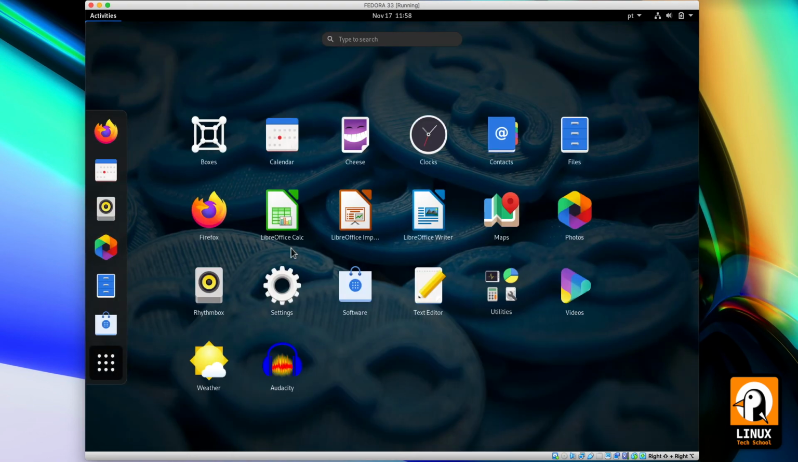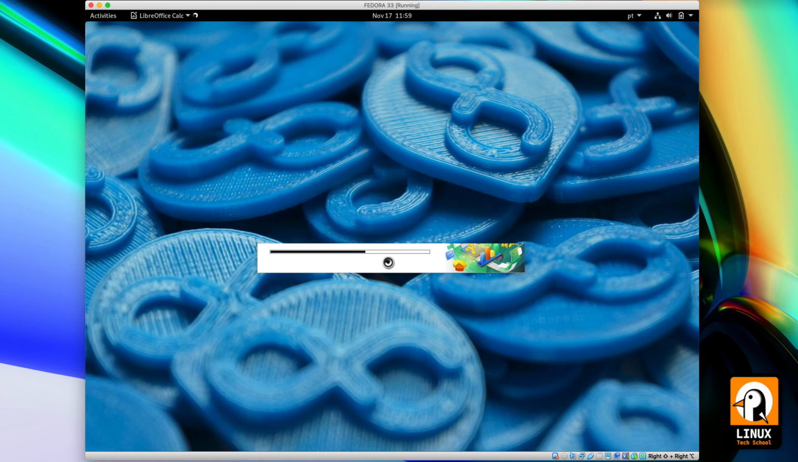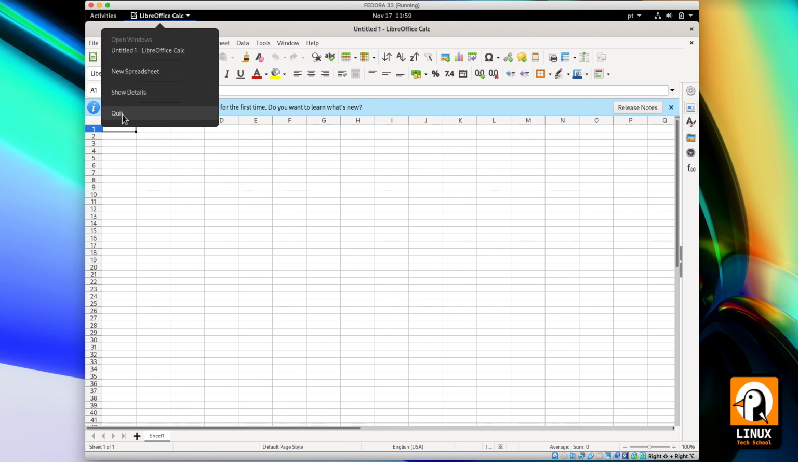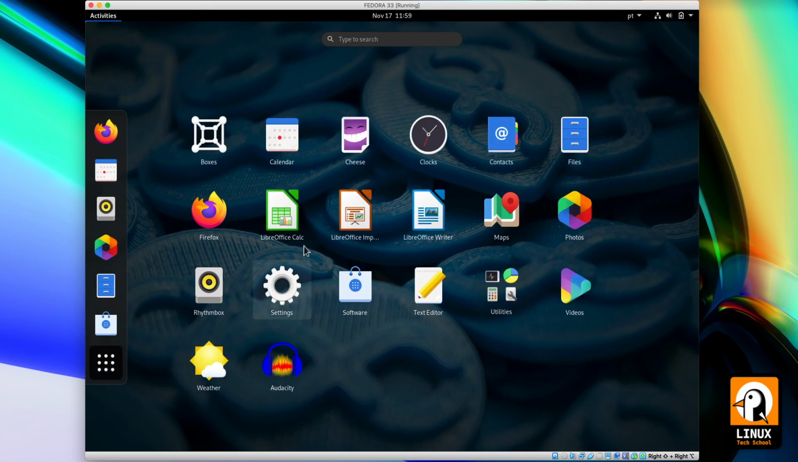So one last thing is to run LibreOffice so you can check the application. It's available for all the platforms, very well known already. You can make your own spreadsheet here. You have also Writer for documents and slideshows, so very well known.